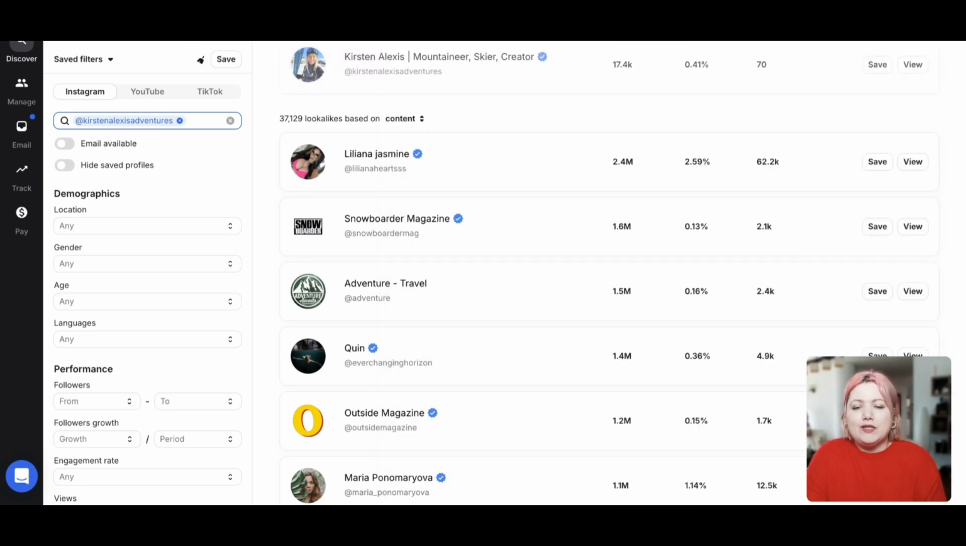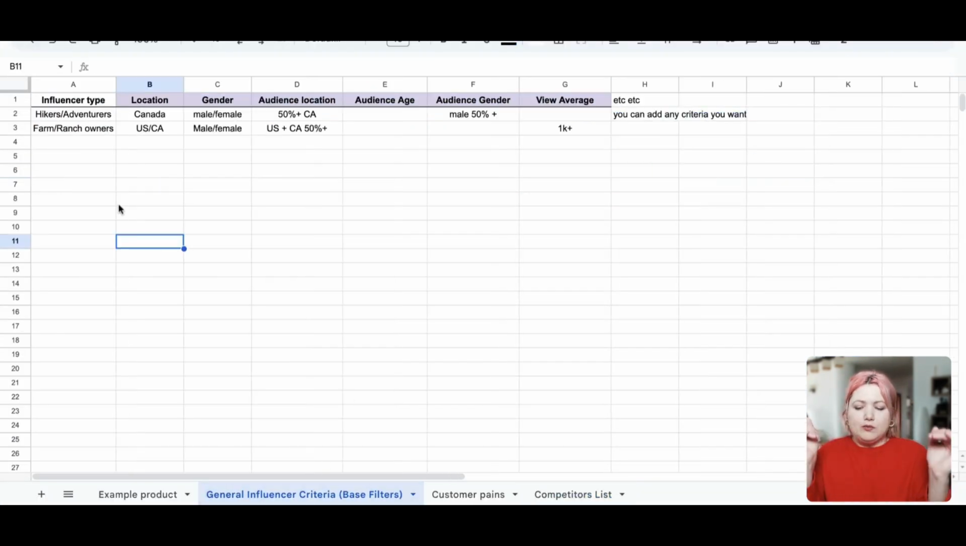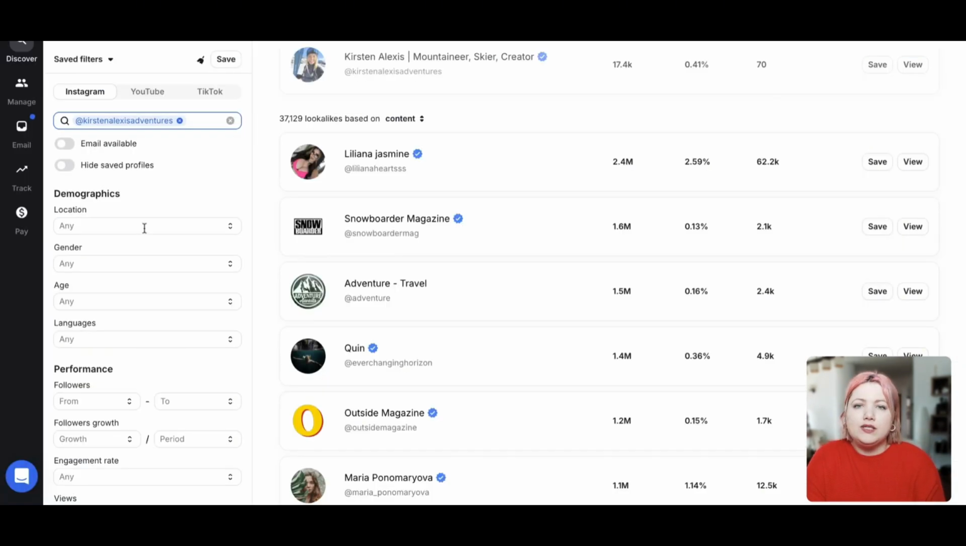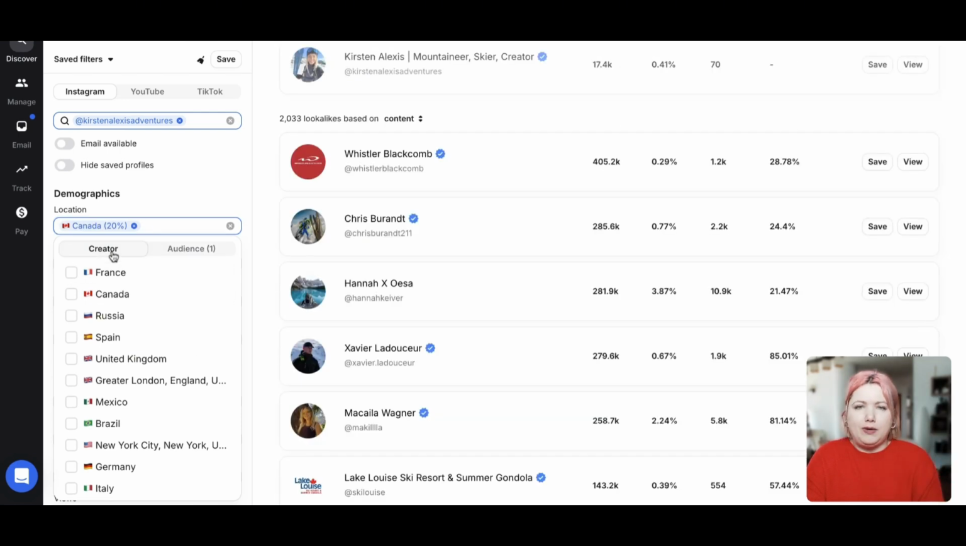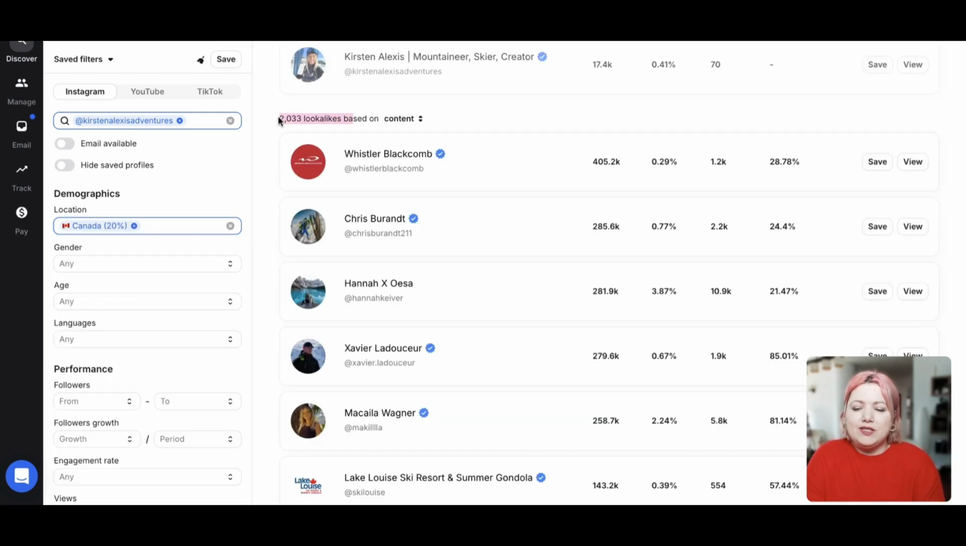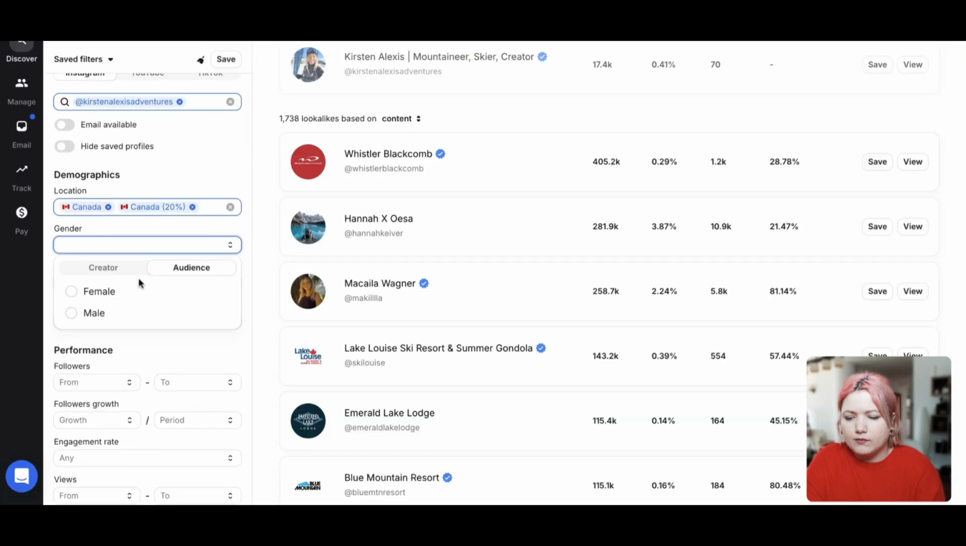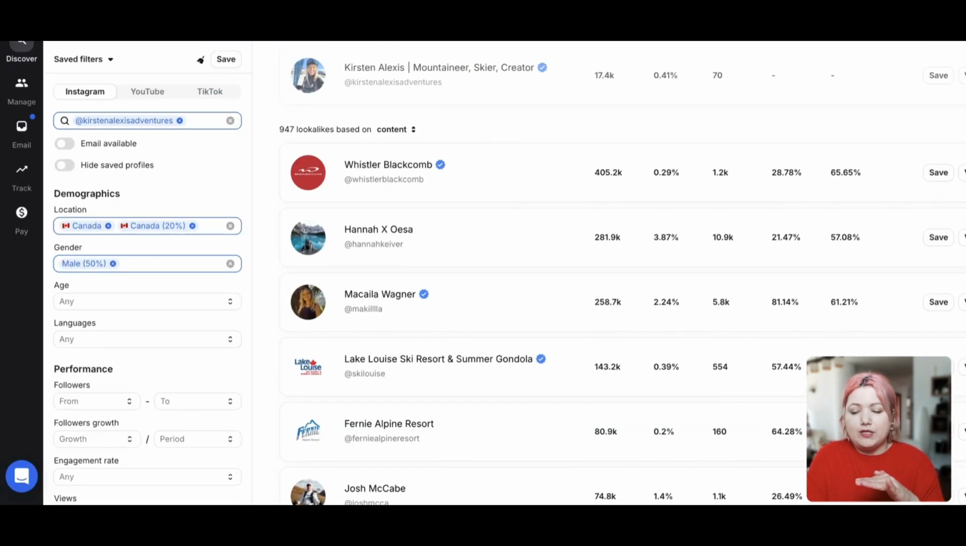So what I'm going to do is take my general influencer criteria, my base filters, and add them into Modash. And I want you to see that every single time I add a criteria, the list automatically changes, and you will see that the number of lookalikes will vary. So I'm going to add all my base filters into Modash now. Now that I've added all my base filters in, you can see that the lookalike list changed in number. So I have approximately 900 of them.